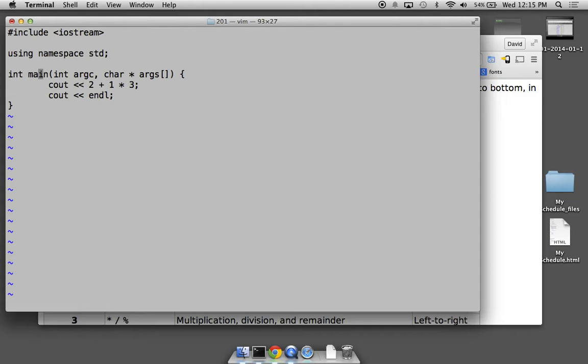But when programs get large and complicated, it's helpful to group statements into blocks, separate blocks. And you do that using functions.